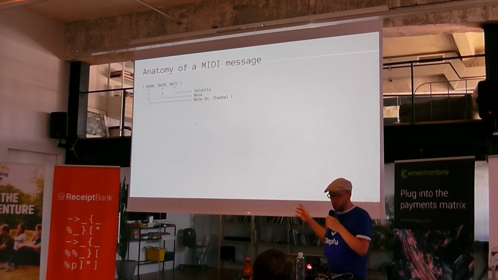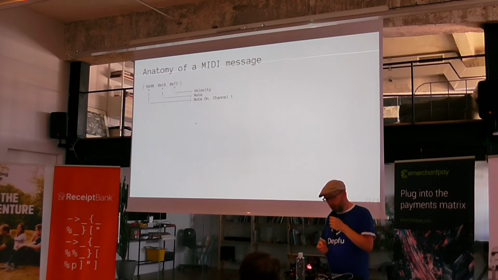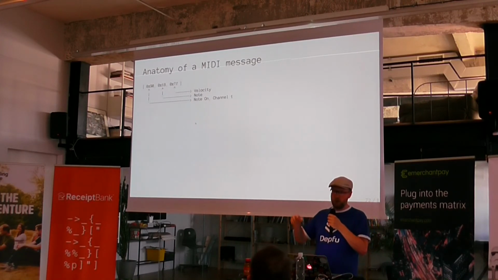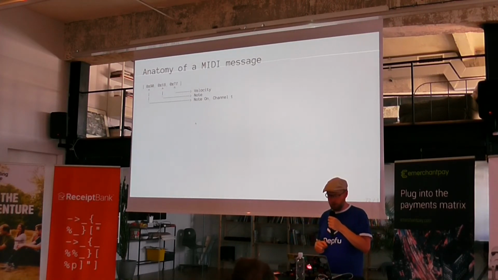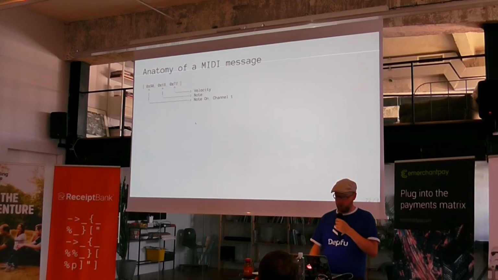And this is a message that would be sent if you have a keyboard and you press a key. So it's a note-on message. The lower half of the first byte is the channel, so you have 16 channels. 0 is the first channel. And the next one is the note. That's the note values I've been talking about earlier. And the last one is velocity. This is basically how hard you hit the key. And yeah, you just send these things over the wire.